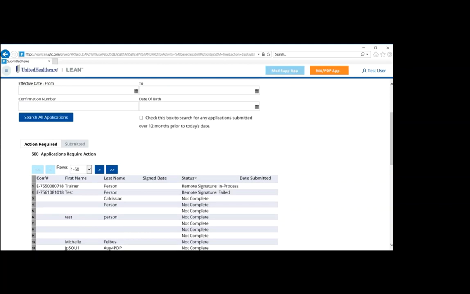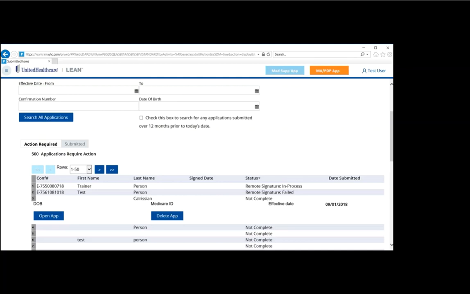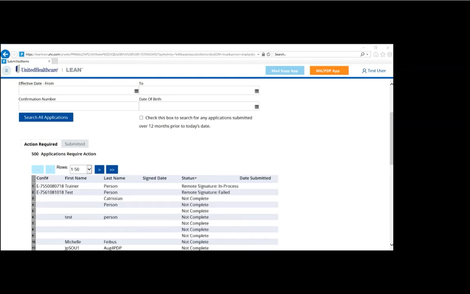Action required applications can have one of four statuses: not complete for saved applications, not submitted for applications taken offline that need to be uploaded. The other two statuses are remote signature in process and remote signature failed. Clicking on an application gives you options to open, view, or delete the application depending on its status. You can only delete applications on the LEAN website.